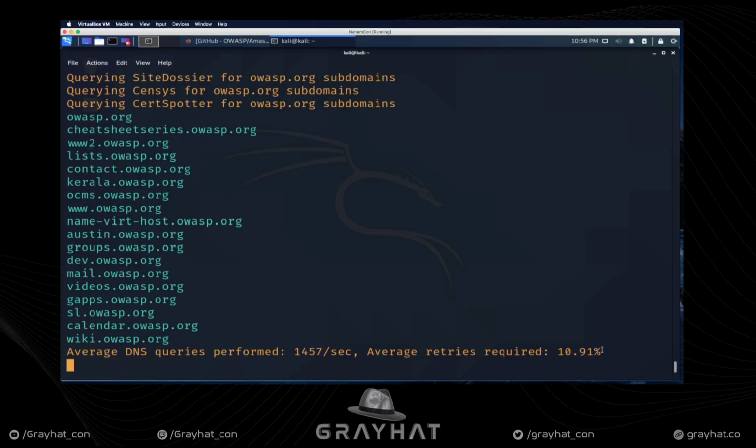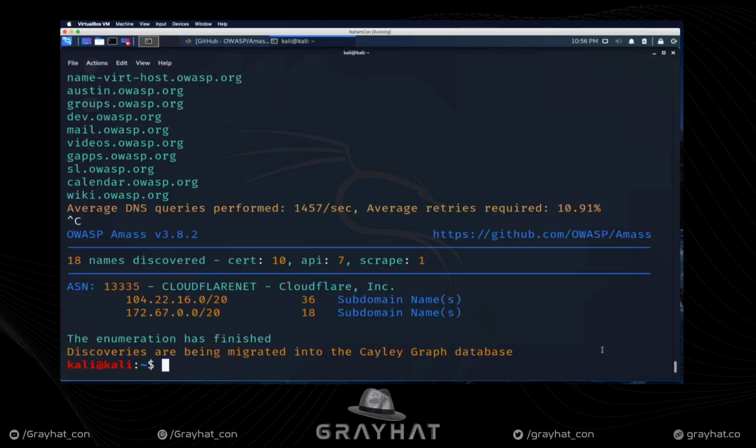So I'm going to interrupt this right now because we don't really need to wait for it to continue or finish. When it finishes, what it will show us is what we call the summary information.